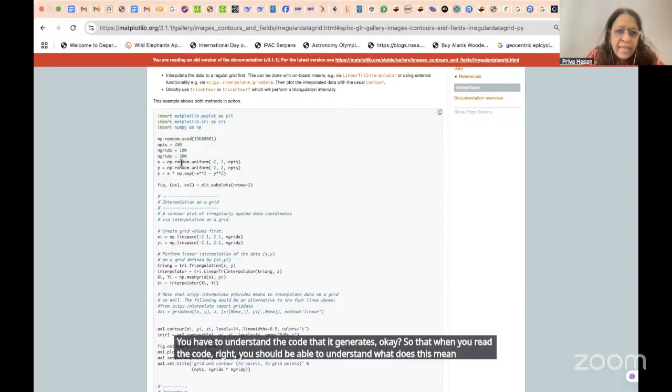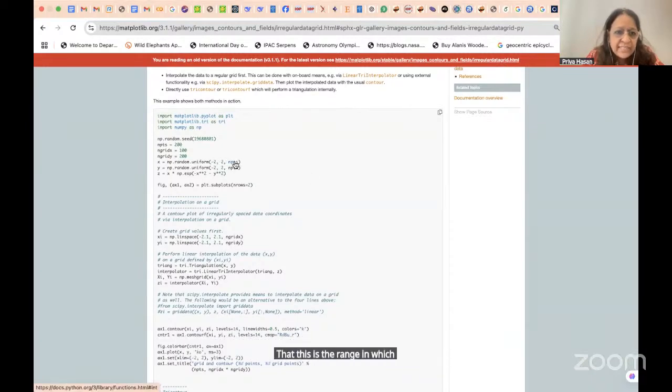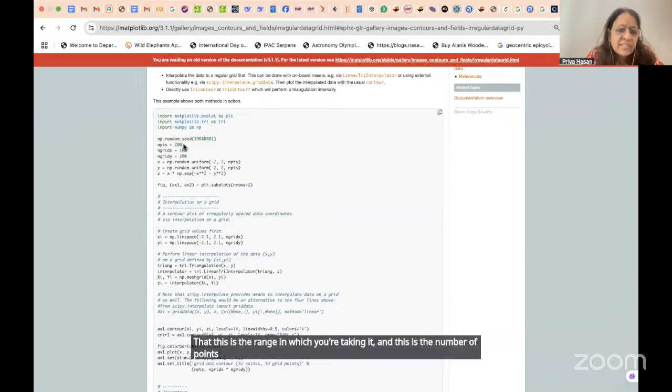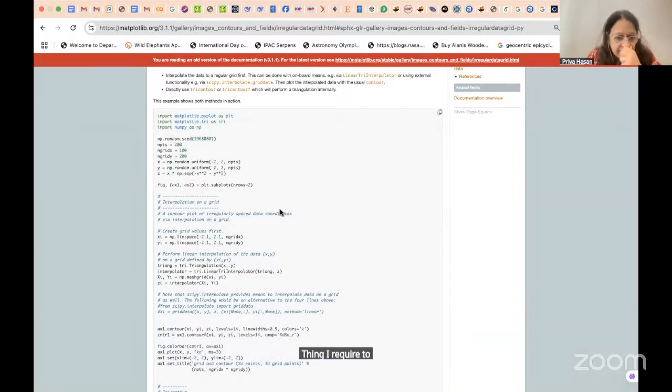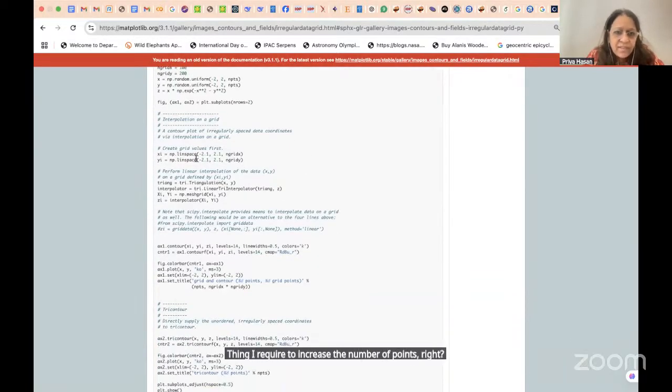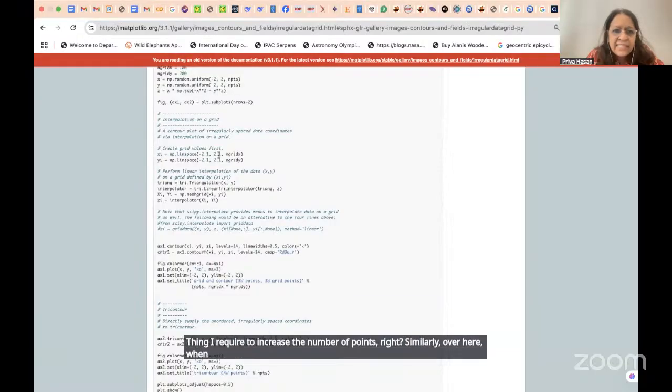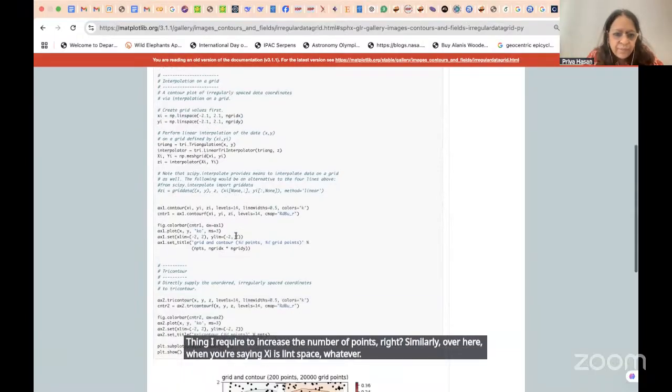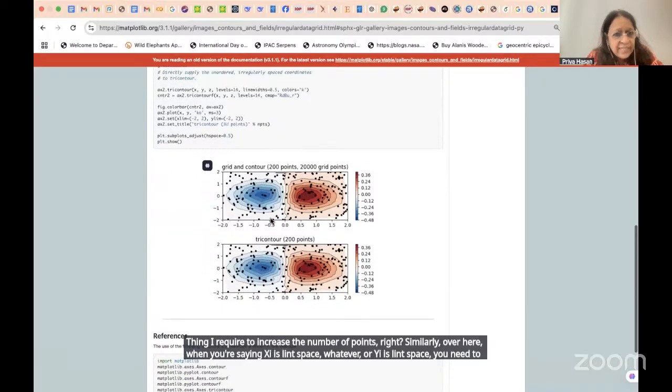X is equal to np.random.uniform(-2, 2, n_points). You've got to understand that this is the range in which you're sampling and this is the number of points. n_points is already defined as 200. So now if I want to make this 2000, I should know where to edit it, where to add the thing I require to increase the number of points. Similarly over here, when you're saying xi is linspace whatever or yi is linspace, you need to see it accordingly and do it.